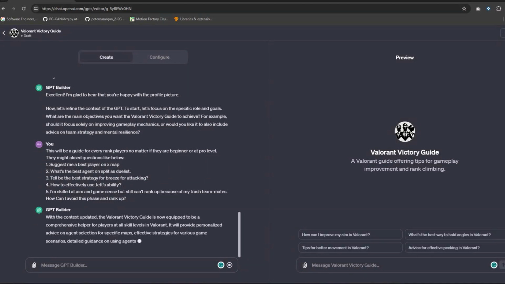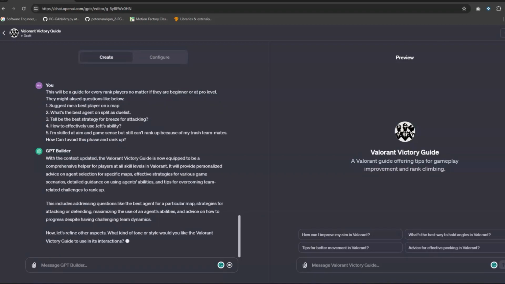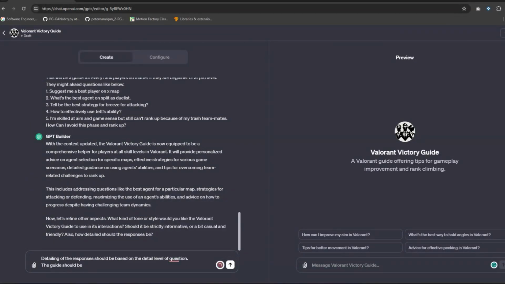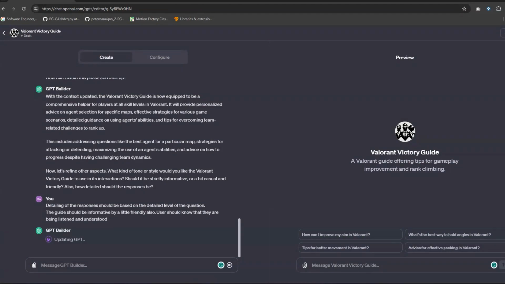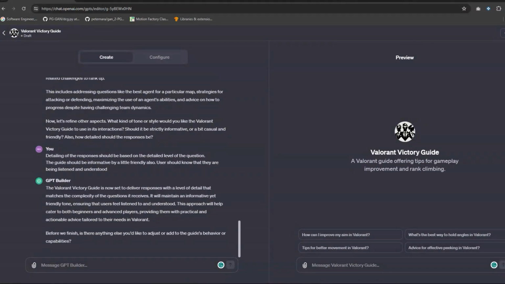Once it's updated, it responded with the kind of questions it can handle. Now it's asking whether it should respond as a serious bot or a bit casual or friendly. So I wanted a mix of those. I told it to be an informative bot, but the response should be friendly. And now the bot is updated again. Now it's time to test it.